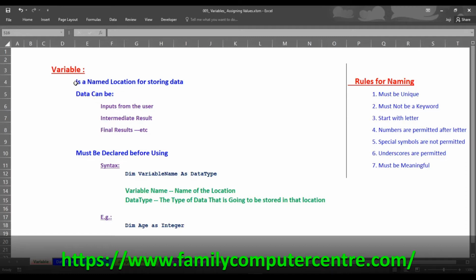When you are using a variable in Excel VBA, you have to declare the variable before using it. The declaration syntax is like this. You start with the keyword Dim, then give a name for the variable, then As, and the data type. The variable name is the name of the location you are giving. The data type specifies what type of data is going to be stored in that particular location. Here, location means a location in the primary memory, which is RAM.